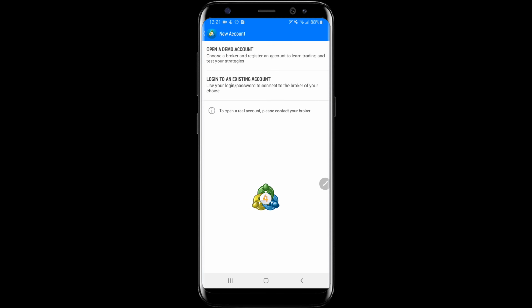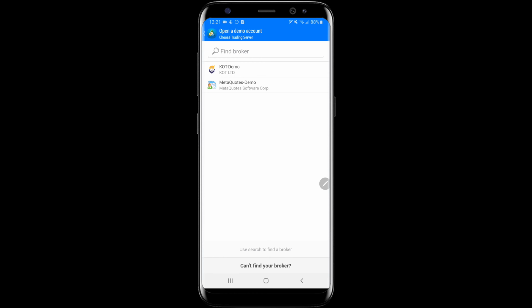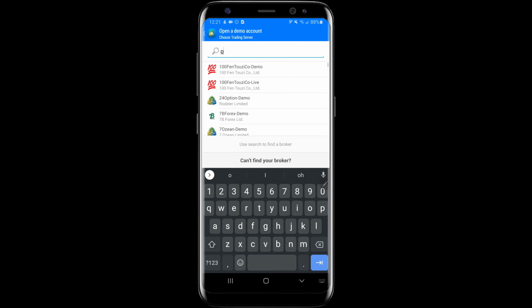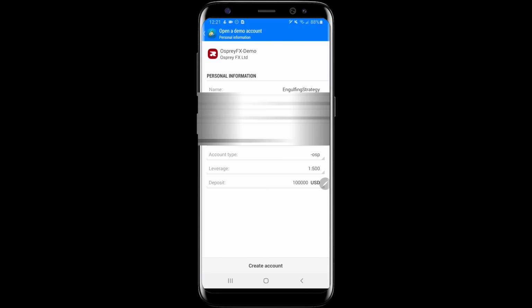Now, again, you can open up your demo account through here. For instance, I use a broker called Osprey FX. Link to that broker will be in the description of this video. If I want to open up Osprey FX demo, I just click right here, fill out all the information, and then we're good to go. Put in my phone number, a name, an email account. Account type is already selected for me.